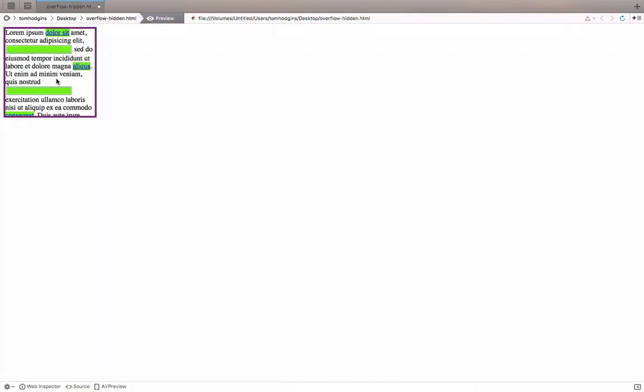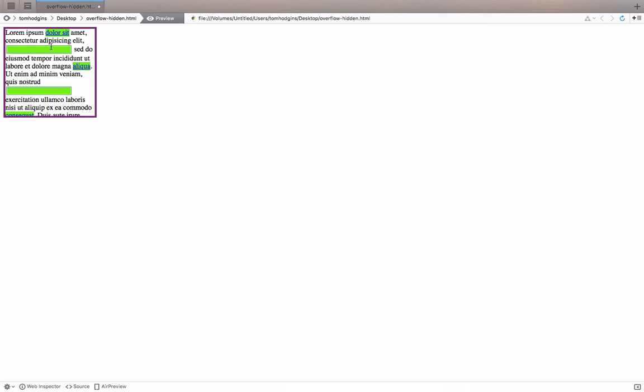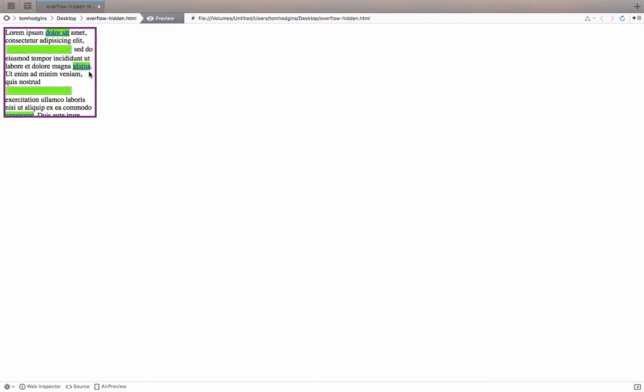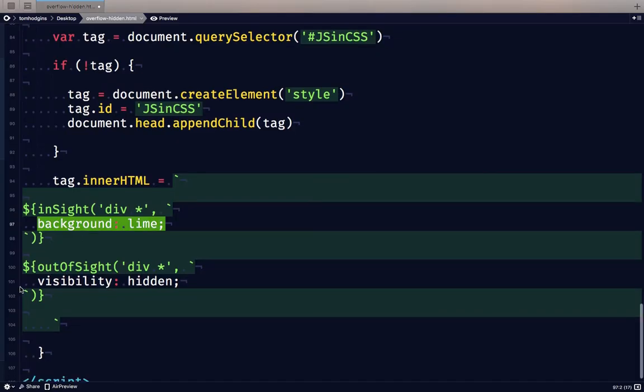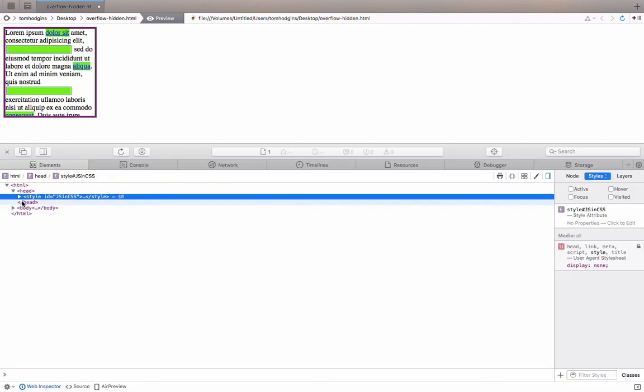We have, for if it's inSight, any tag within div, so div asterisk, we're going to apply background lime. So is that what we see here? The A tags and the input tags seem to have a green background. As we scroll, they seem to do that. So we'll check out what's actually happening here. The next thing is, if it's out of sight, we're trying to apply visibility hidden. So that's about it. Now we'll inspect what's going on with the attributes.